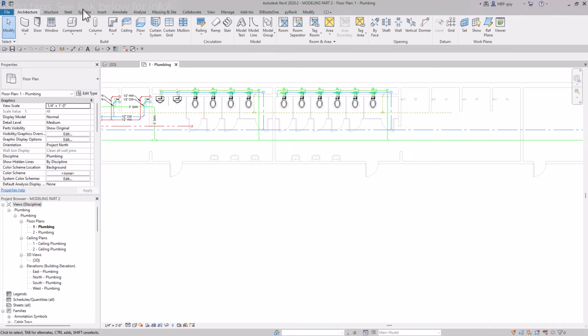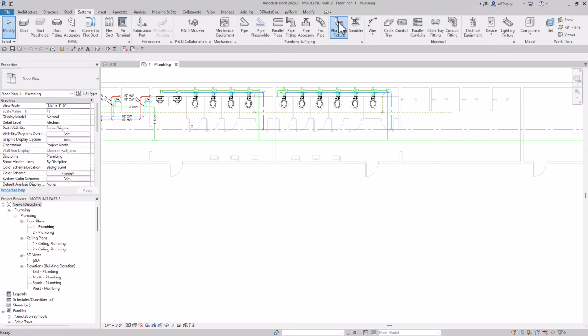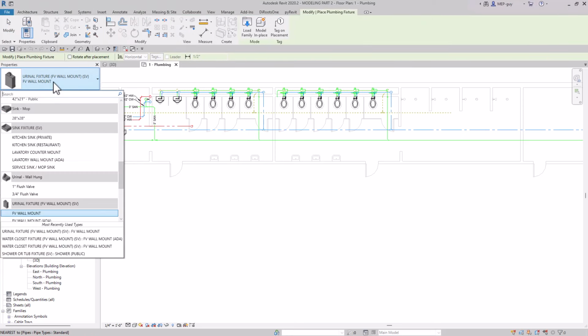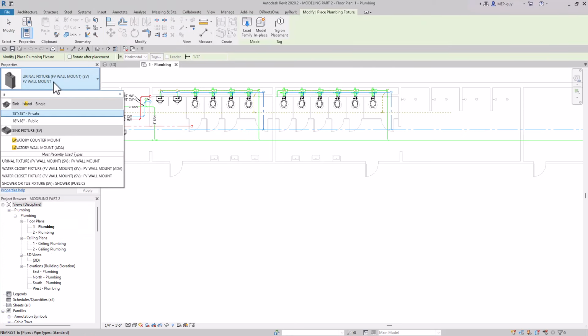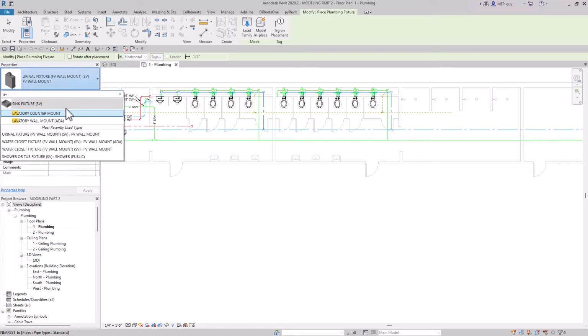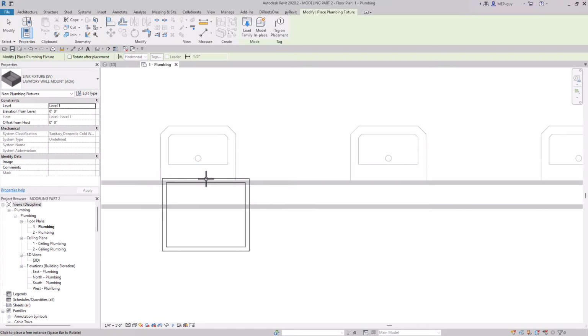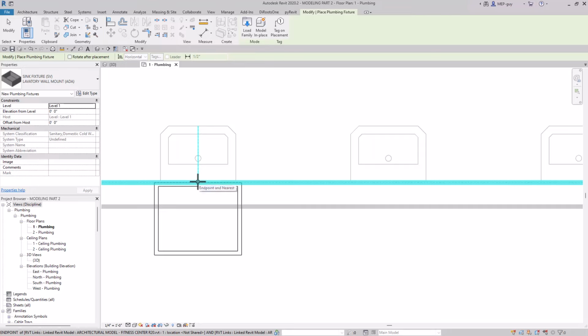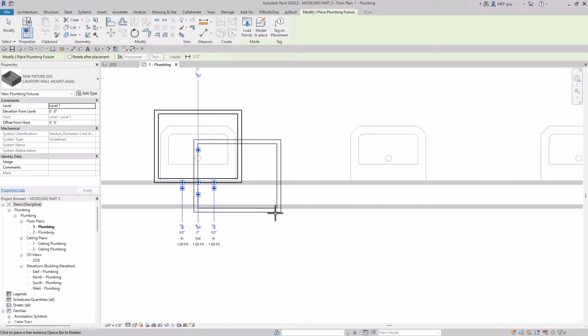So we go to systems, plumbing fixture, and then we can use the drop down and start typing in lavatory. As you can see, I have two different types. Let's use the wall mount ADA. And all I have to do is go to the back of the fixture and it will snap. I always want to go to the back in the wall. Use the space bar to rotate the fixture until it gets to the right spot, and then I can just click.